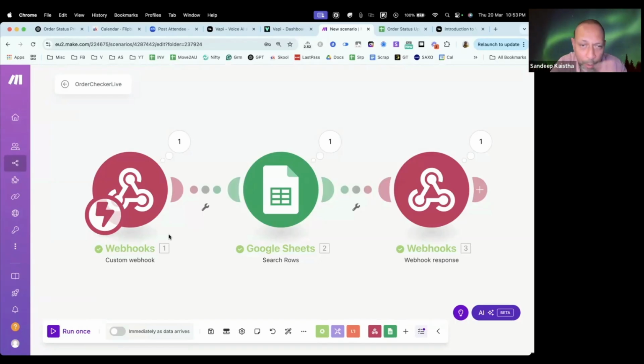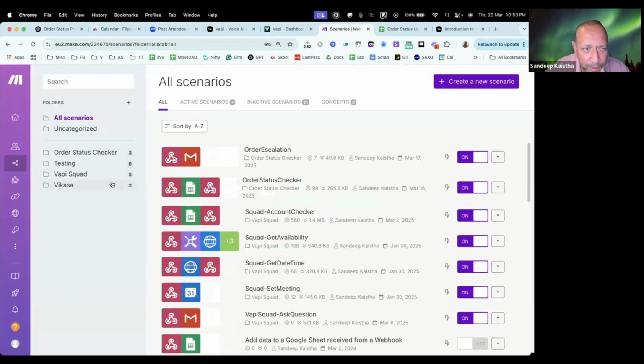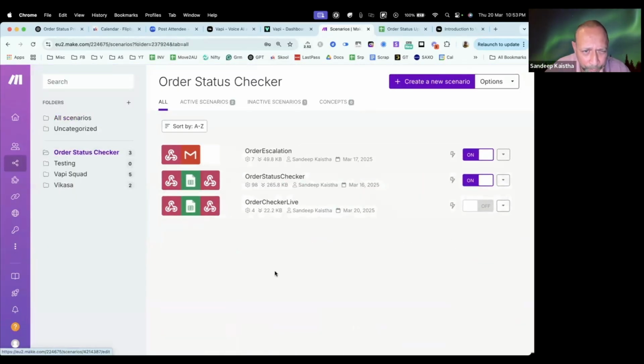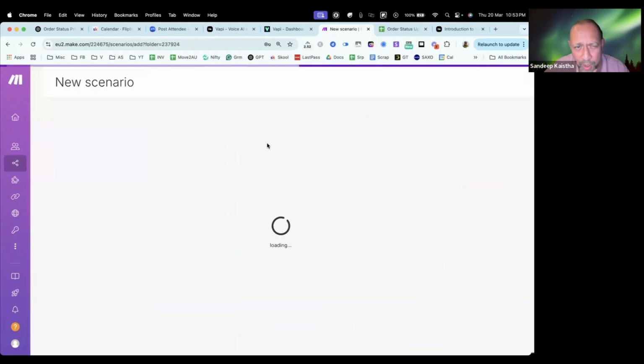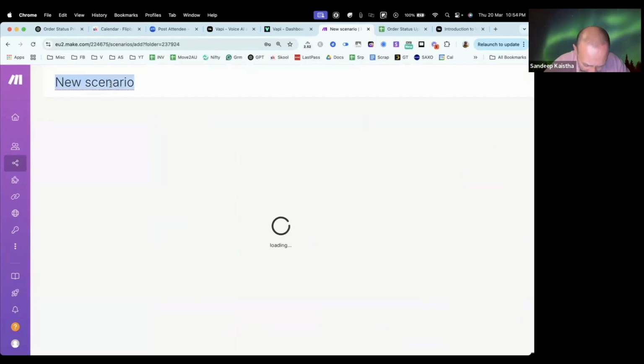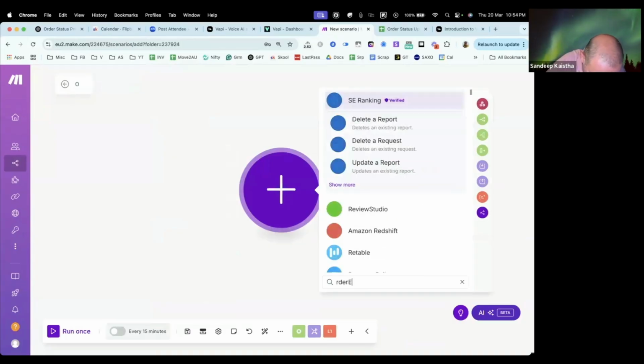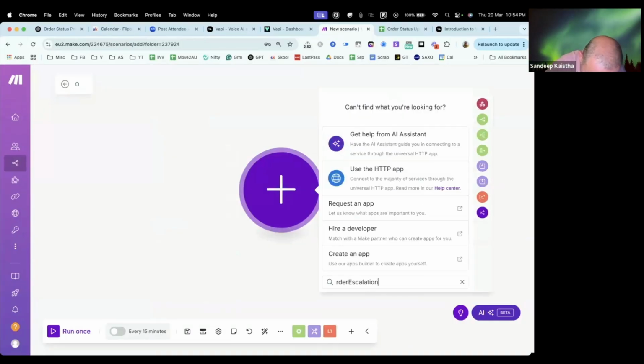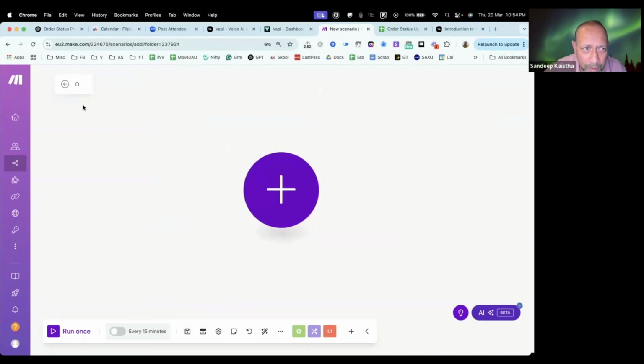A lot of people actually do everything in just one using routers and things like that, which is, of course, the way you like to do it. There's no right or wrong answer. The way you want to do it, you can do it. But I like to break it down. So again, we go to order checker and we'll create something called order escalation live.